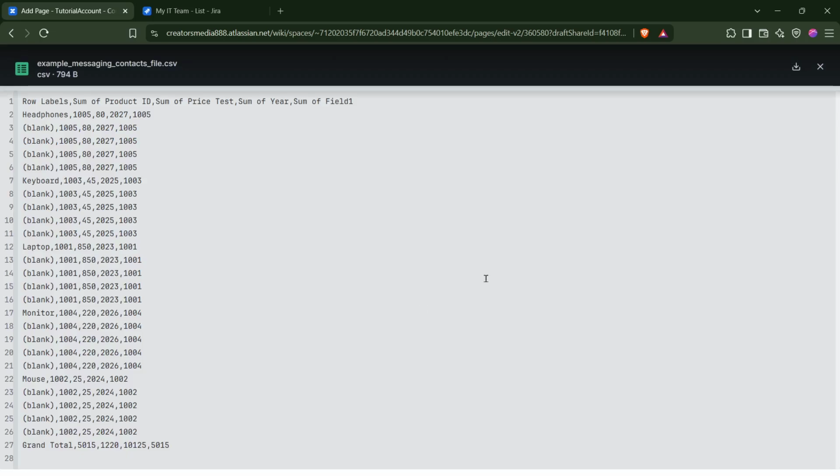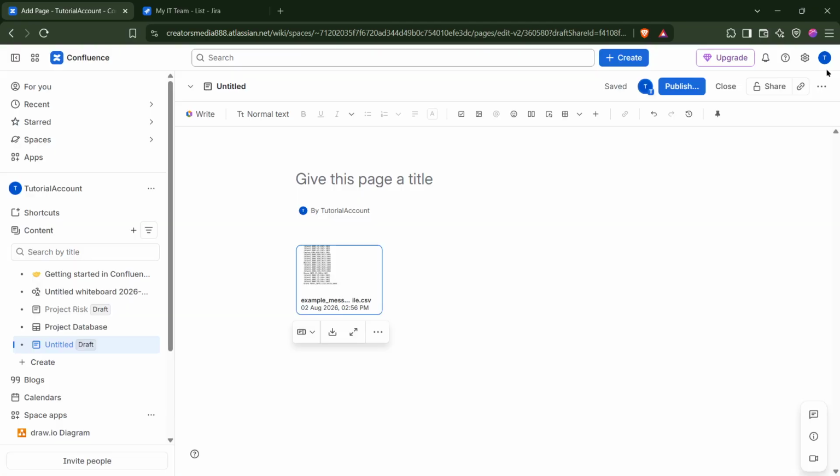Click the Close button to return to the editor view with the file still attached. The card remains in place where you inserted it. Click Publish to save the page.